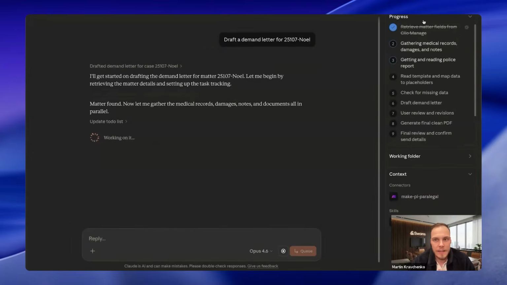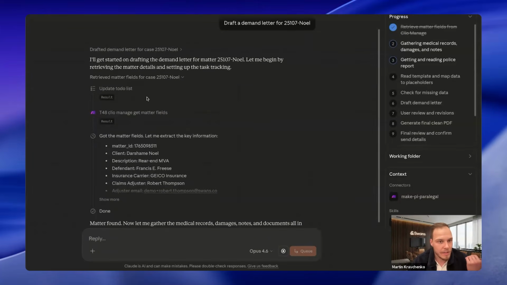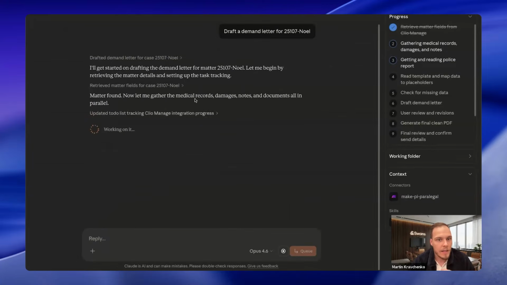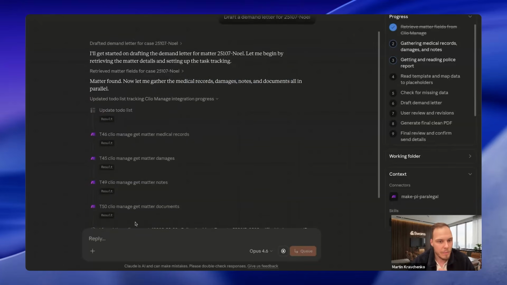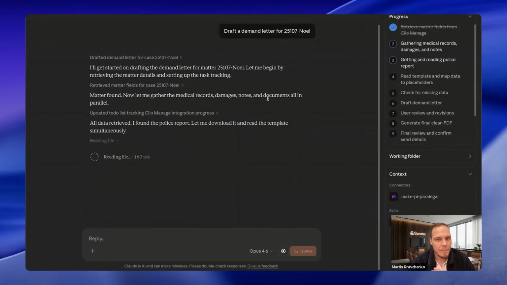Yeah, exactly. And so now what it is doing, it's actually communicating on the back end with Clio Manage. It looked up the matter number, it got all the basic details about it, custom fields. It's now looking up medical records, damages, notes, and documents in parallel. So it looked up all of those things on the backend itself. All data retrieved. I found the police report. Let me download it and read the template as well for our demand letter.